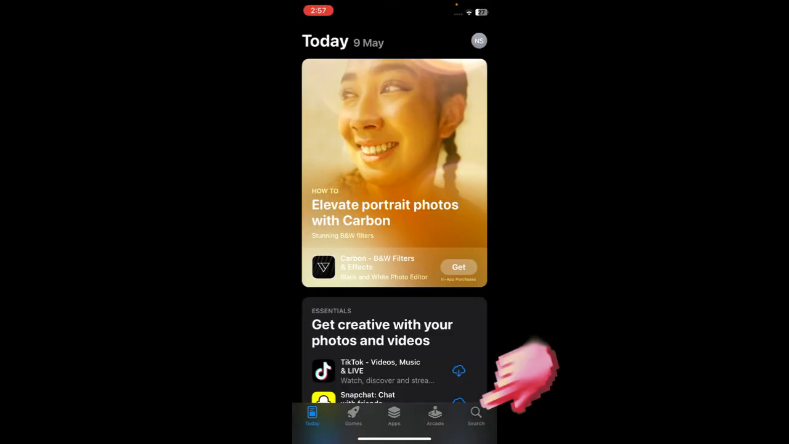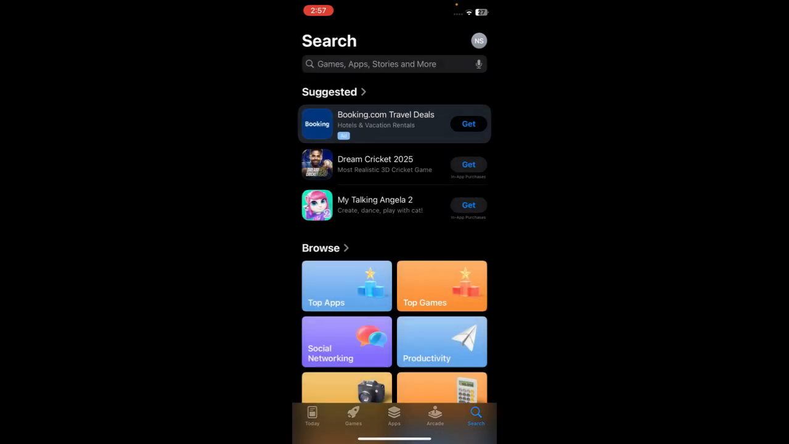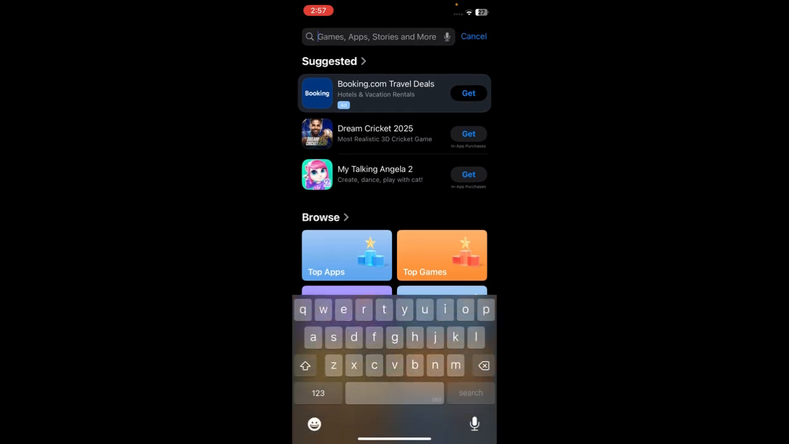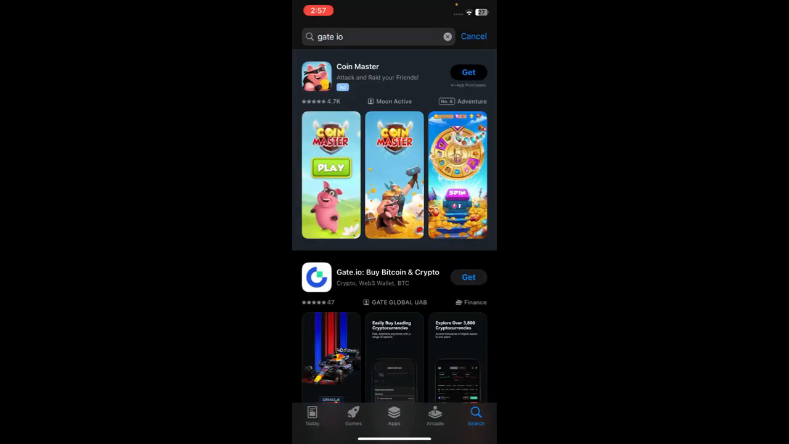Once you open the App Store, now look at the right bottom of your screen where you can see the search icon. Tap on it. Now click on search bar and search for Gate.io. You are looking to download Gate.io, right? Click on the second option where you can see the icon for Gate.io.